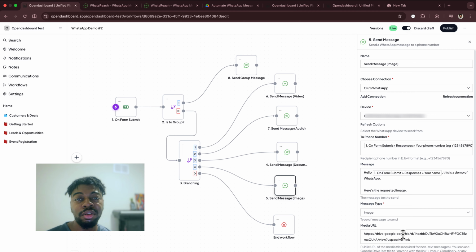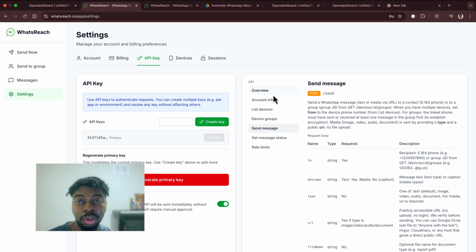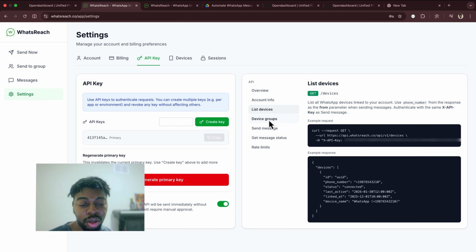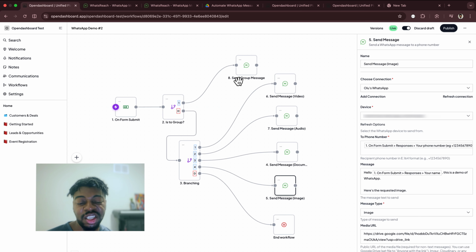Now, in the real sense of it, people might have much more complicated flows. You may even want to use this outside of a workflow, maybe connect it directly to your application. WhatsReach has an API along with documentation where you can add all of this. This integration on Opendashboard just provides a wrapper around that, so you don't have to be making HTTP calls and copying the endpoints and trying to figure out the appropriate data and everything. It's just abstracted, but you can use it on your end. So with that said, let's demo this.